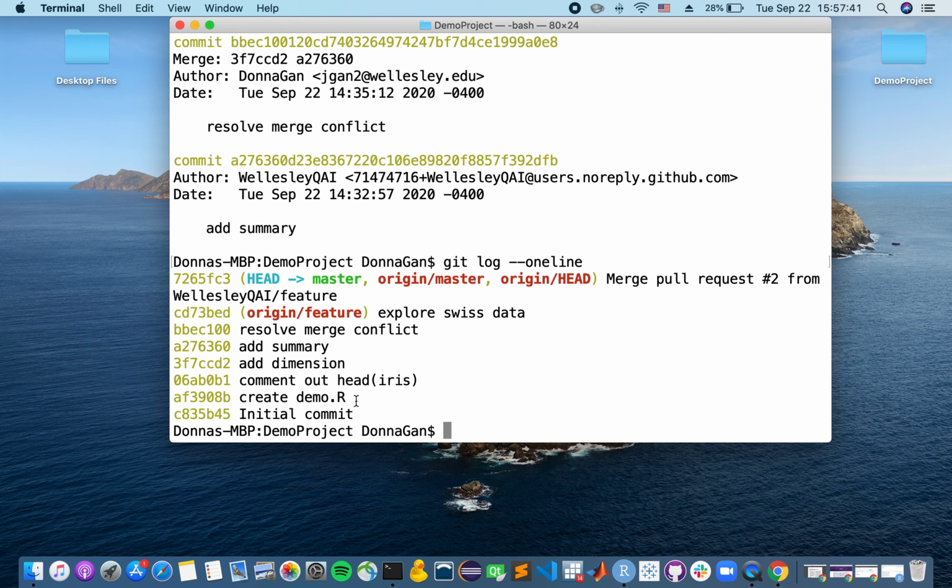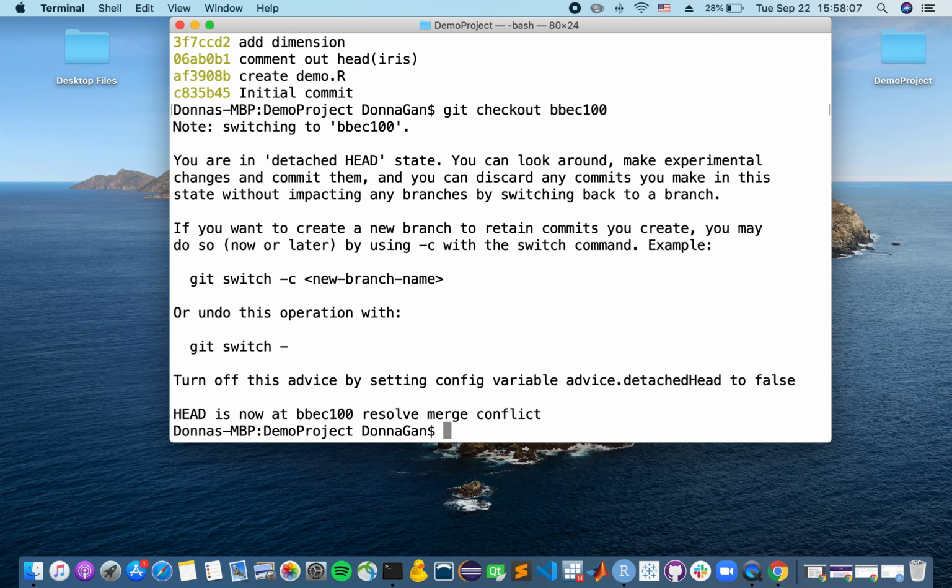So now suppose I want to temporarily go back in history to check out the previous version. So suppose I want to see what my code looks like before we did all the branching and explored the Swiss data. So suppose I want to go back to this particular commit. So what I would do is use the command git checkout followed by this commit hash over here.